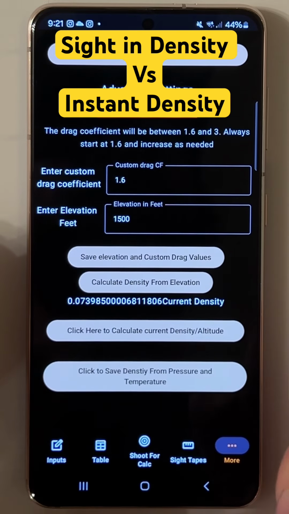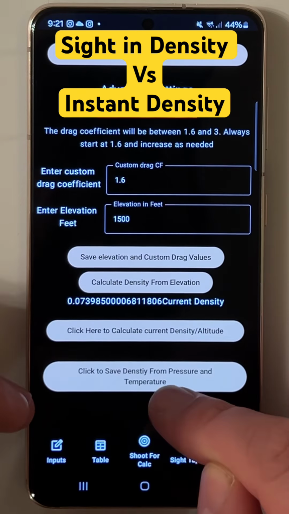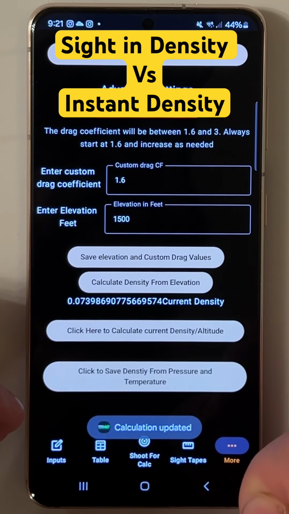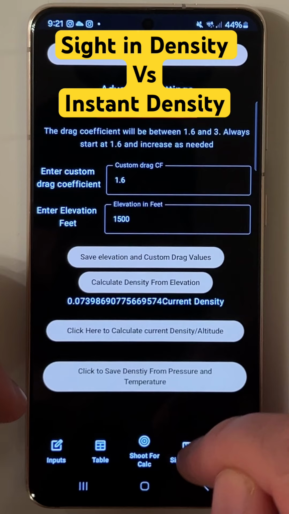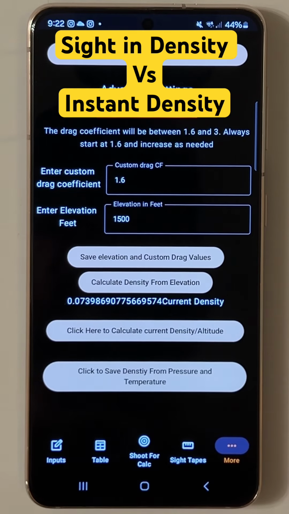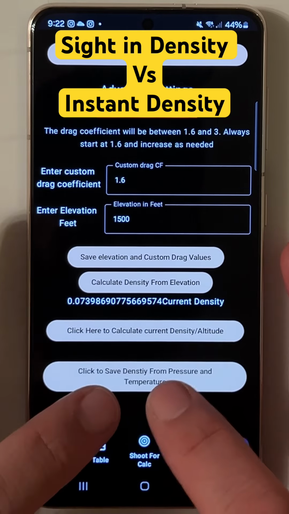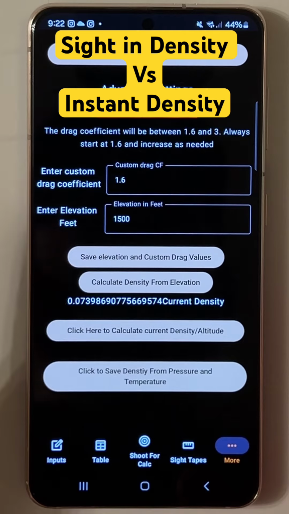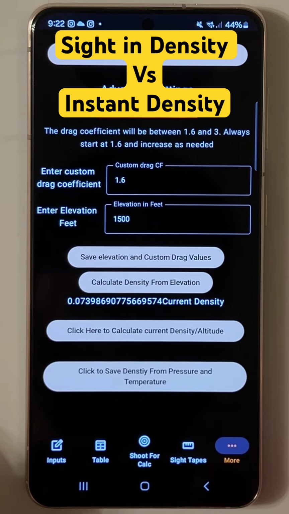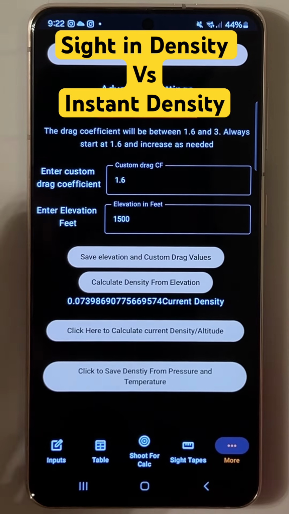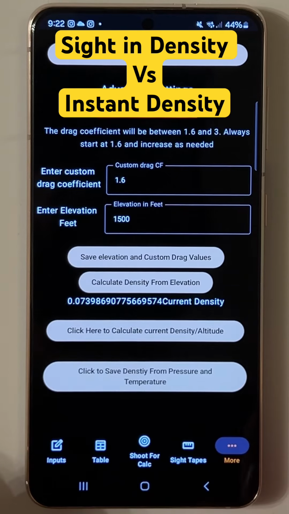We see a new updated density value here. And we actually need to save this value from the pressure and temperature, and that pulls in the updated value from that field. So this is now saved into storage as our sight in density. So until you click that button, it doesn't actually save. It is just kind of storing the value.